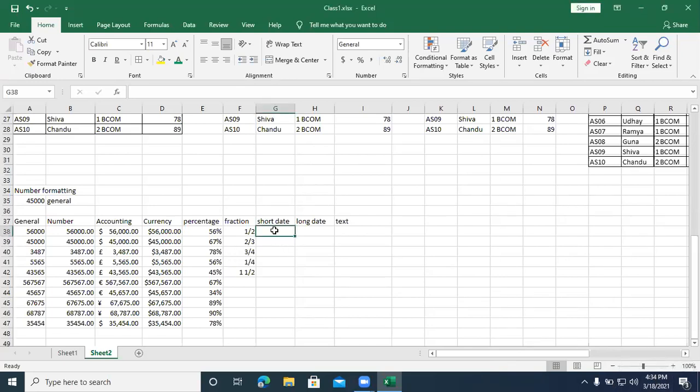When I want to type any date, in which format do I need to type, Indian format or US format? If I don't know, I just use a formula to enter today's date. Any formula in Excel has to start with the equal symbol: equals TODAY. TODAY is a function which helps to display today's current date. Open bracket, close bracket, enter, and that shows the current date.